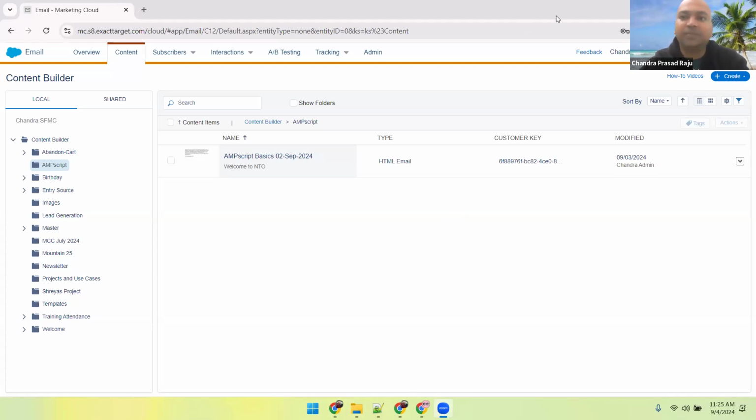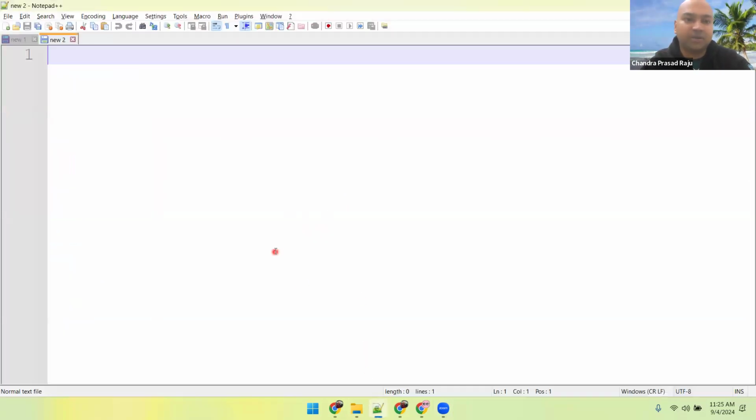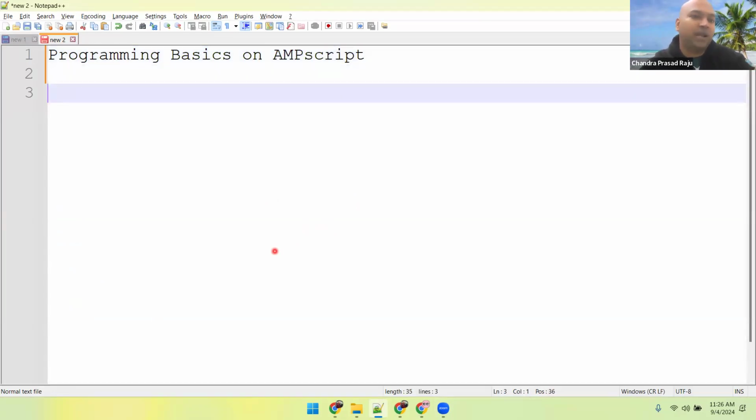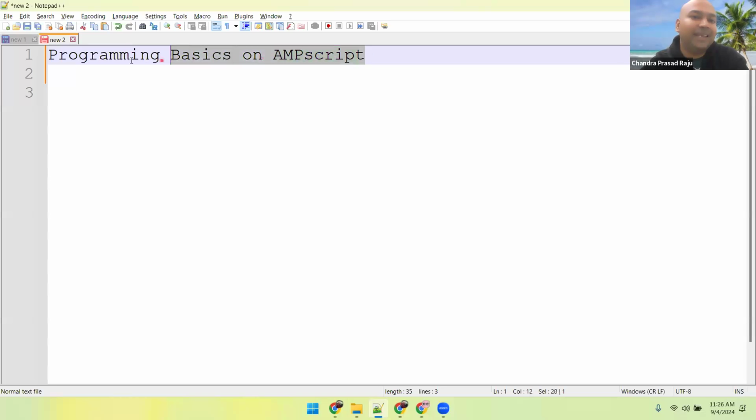So having said that, I'm trying to create an email first, which is an HTML email. And we'll try to learn how to place the HTML code and AMPscript code and execute it. Let's learn the fundamentals. This is the programming basics on AMPscript. So this is what we are trying to learn. Let us create an email called programming basics on AMPscript, which will be an HTML email.